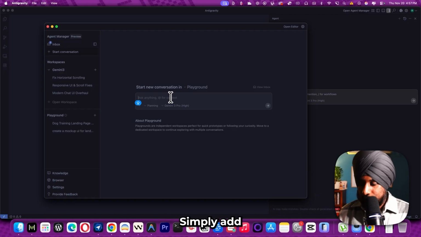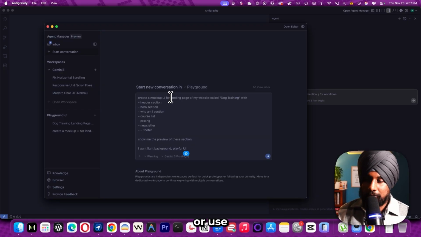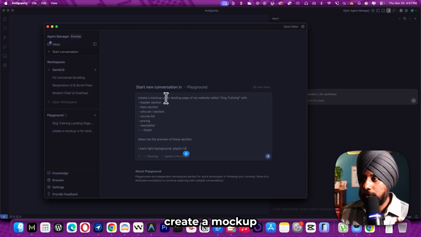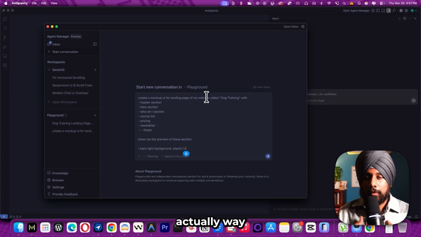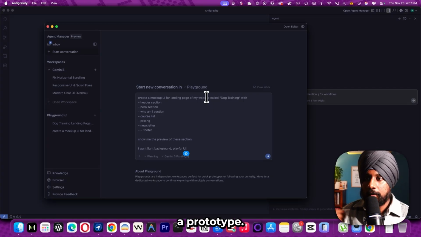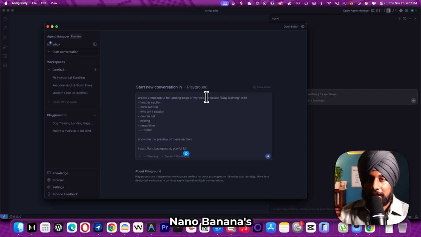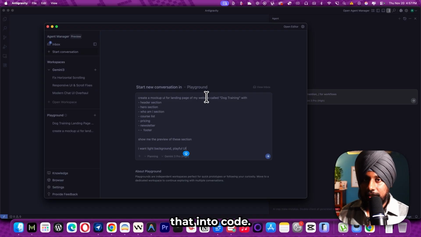And how to create one? Simply add this particular prompt or use your own prompt. Just add: create a mockup for landing page for your dog training. So this is actually a way better way to build a prototype. It would leverage Nano's image generation capability, create an image mockup, and transform that into code.